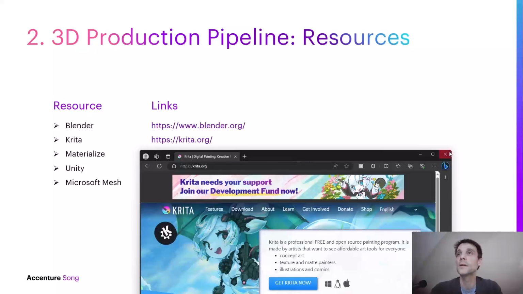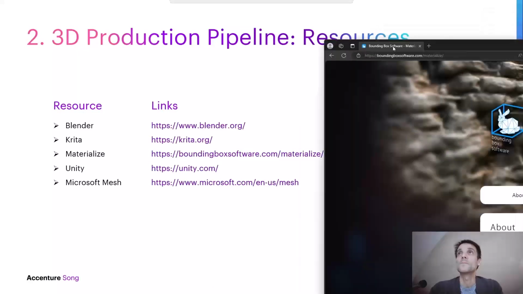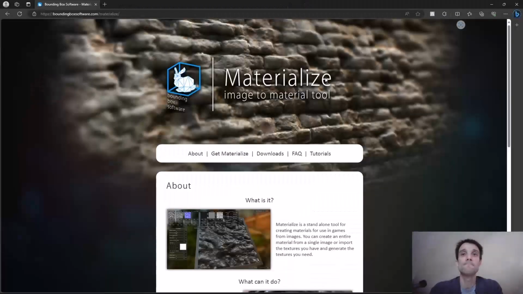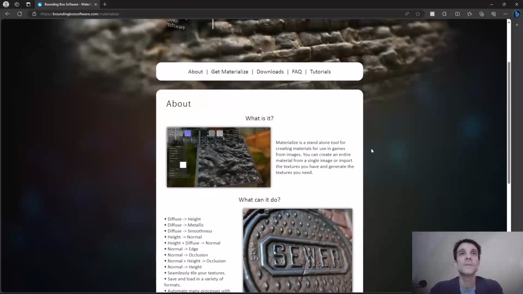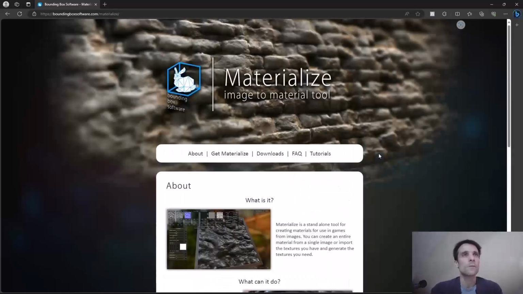So that's Krita. Then we're also using Materialize, which is also a free software that allows to create materials for interactive applications such as games from images. And that's what we are doing as well, and we are experimenting with this.